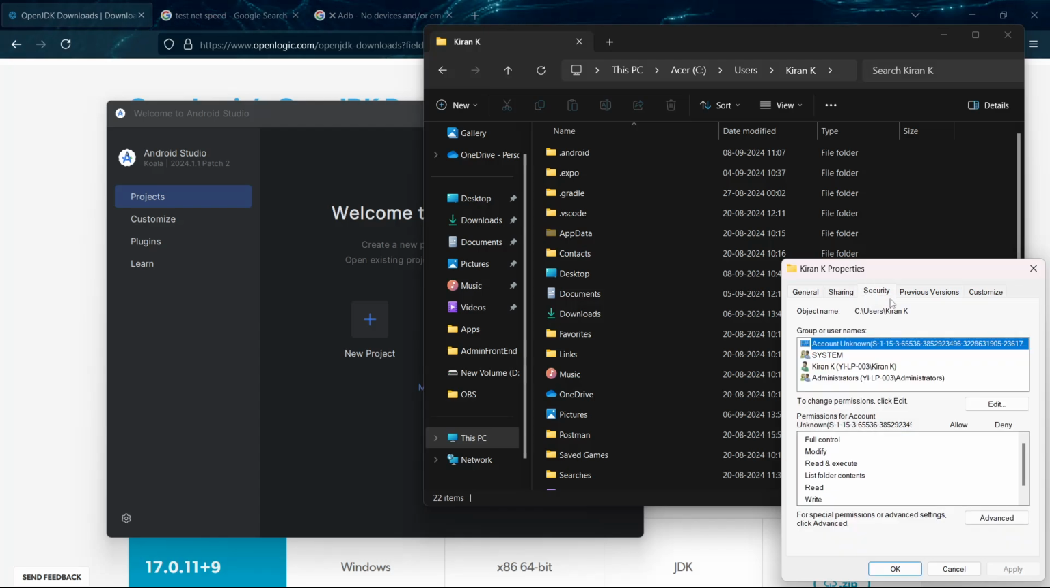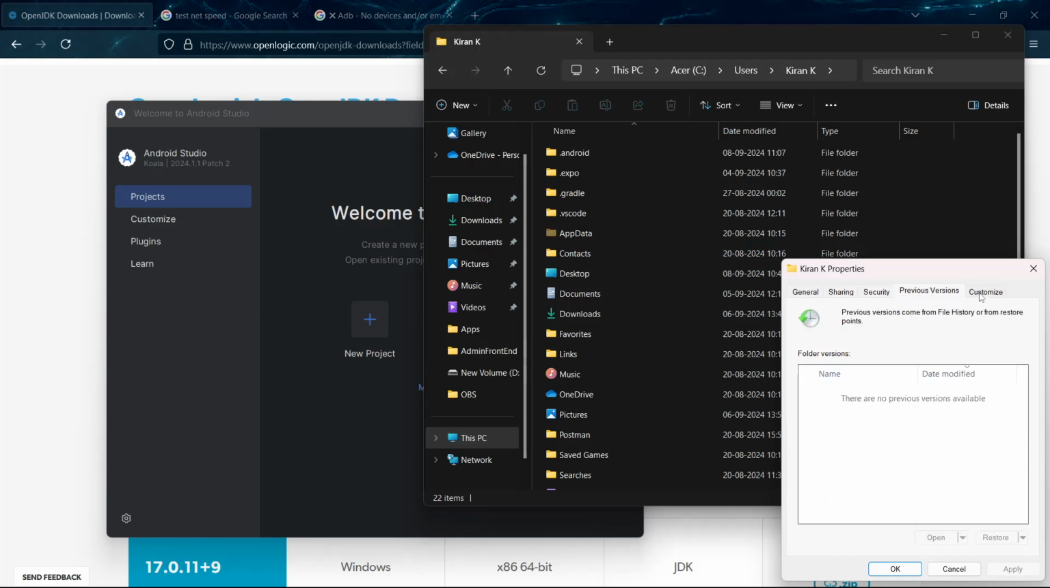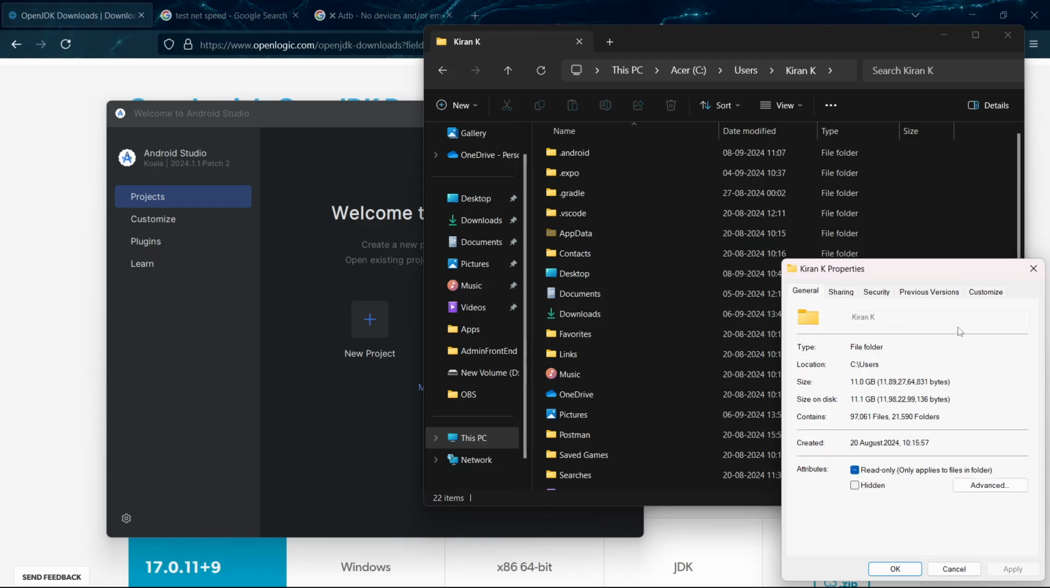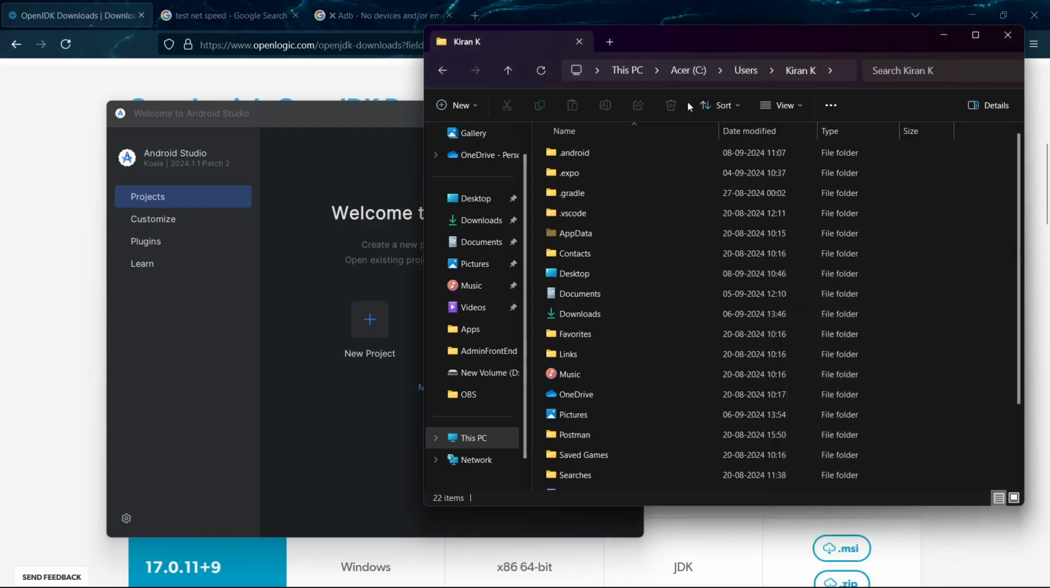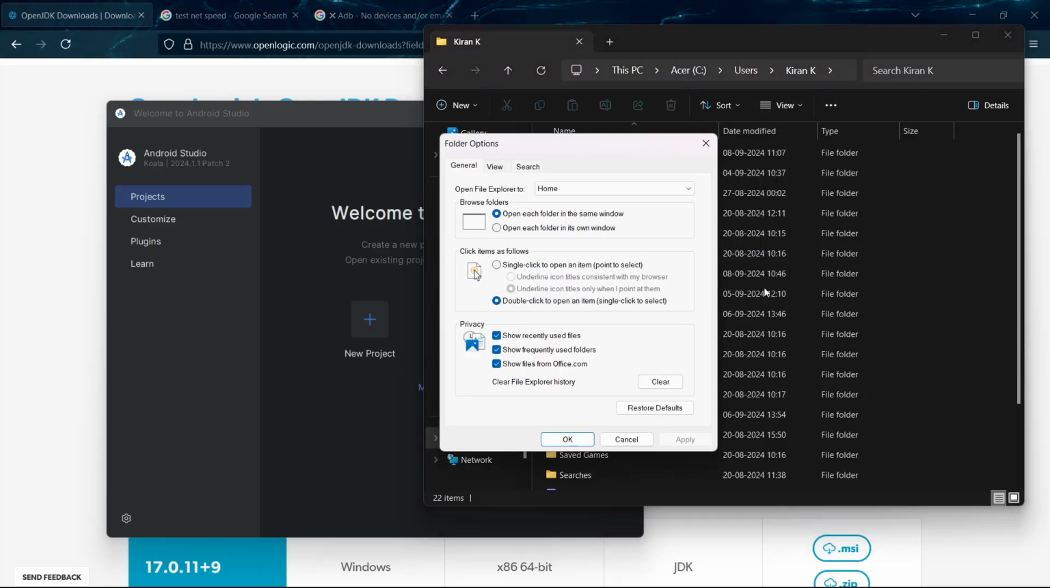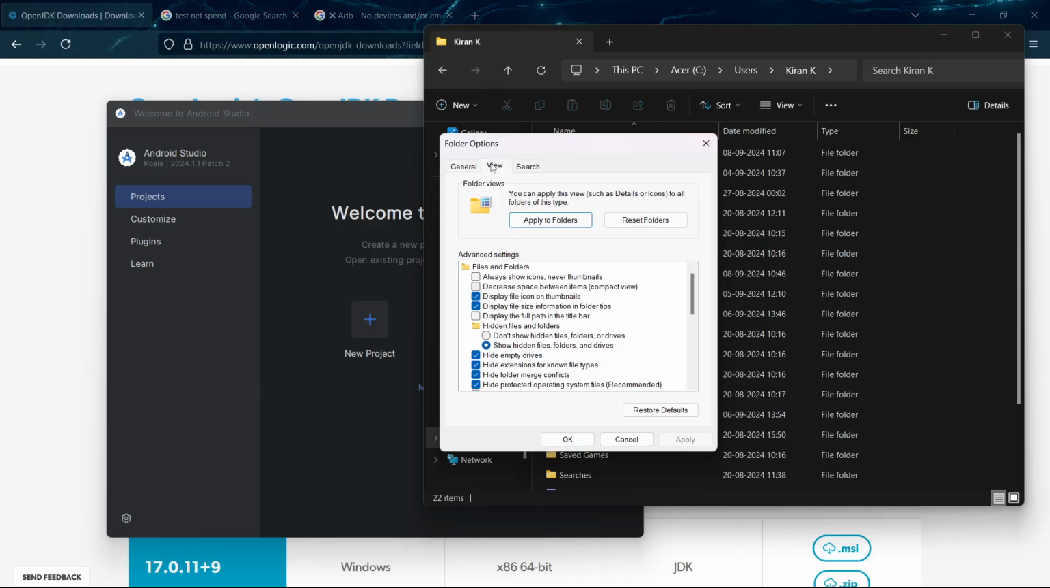Okay, where it is, I think property on the options. Go to the options. Show view. Okay, in a view, show hidden files and folders and drivers. Just tick that and check the OK and apply.